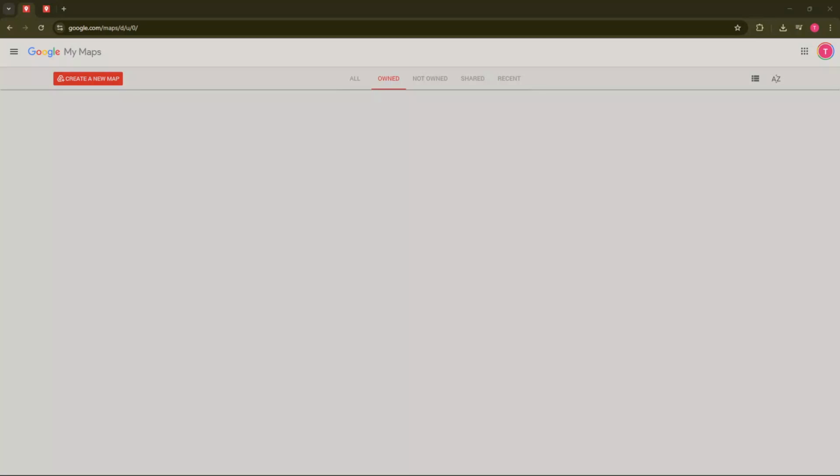In today's video, I'm going to teach you how to add a GPX file to Google Maps. If you've recorded a hike, bike ride, or road trip on a GPS device or app, your route is probably saved as a GPX file. We'll use Google My Maps to bring that file onto a map you can view, customize, and share.